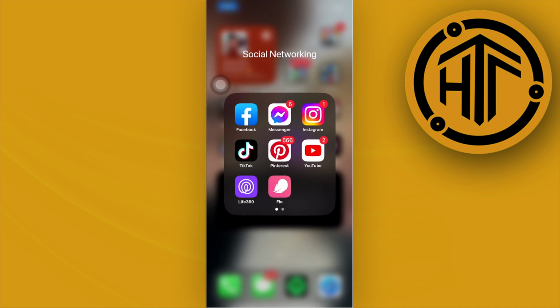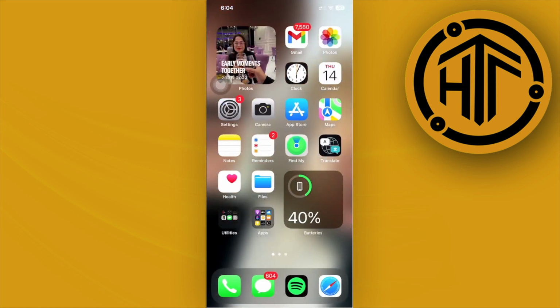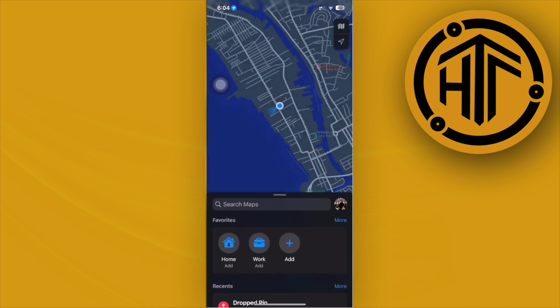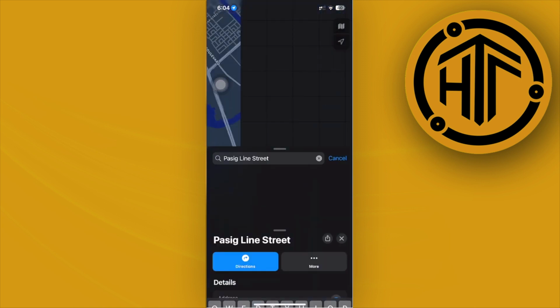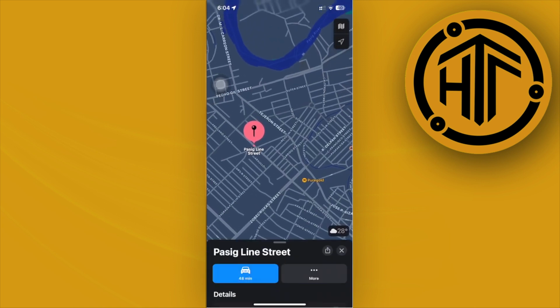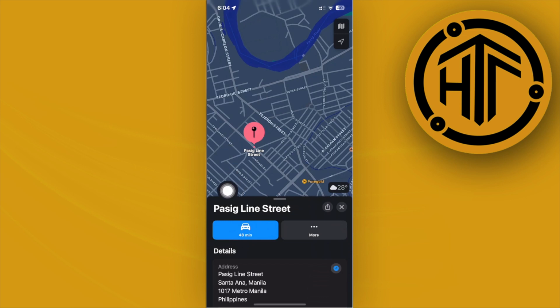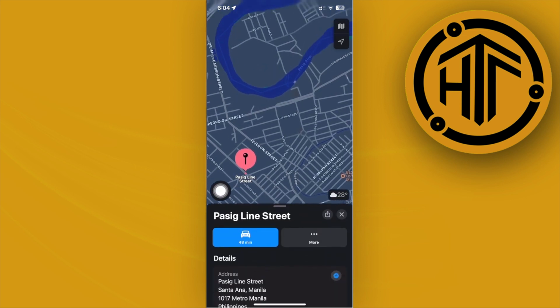Hey guys, today let's learn how to fix directions not available in iPhone Maps. In the case that directions is not available, as soon as you locate a specific location on iPhone Maps, as you see directions is shown right here. What are the ways for us to solve this issue?